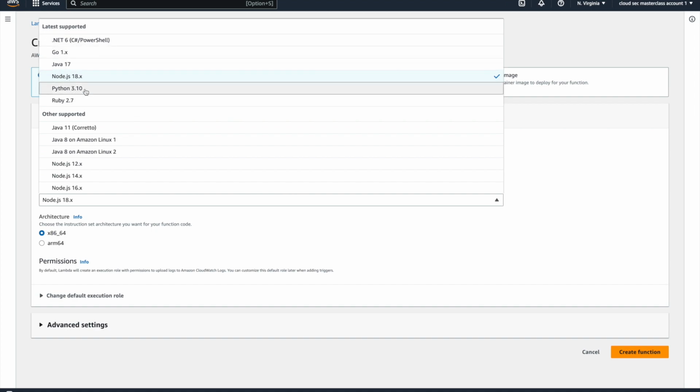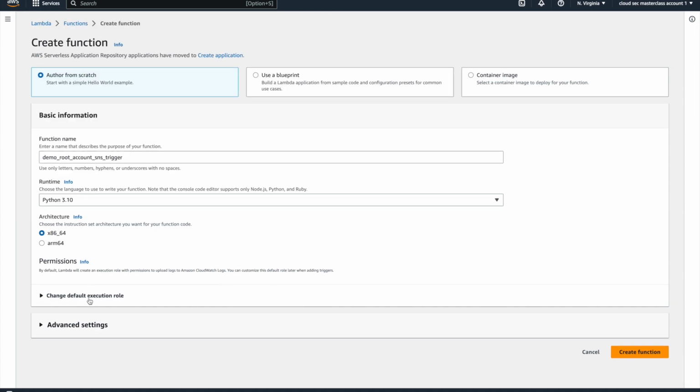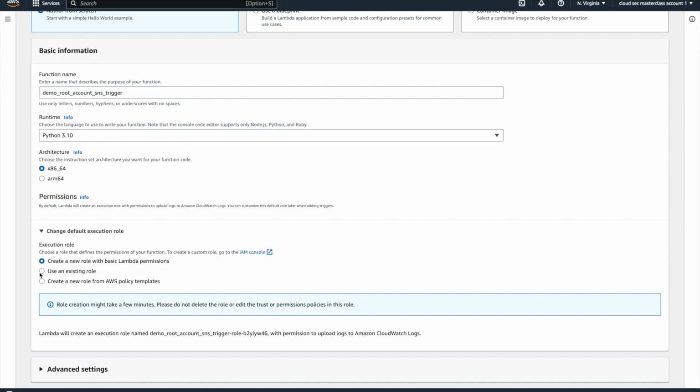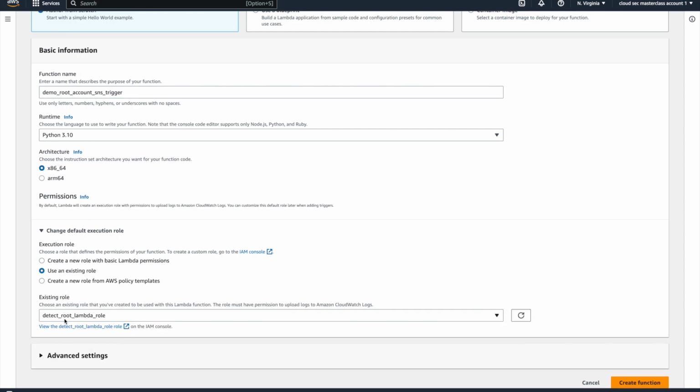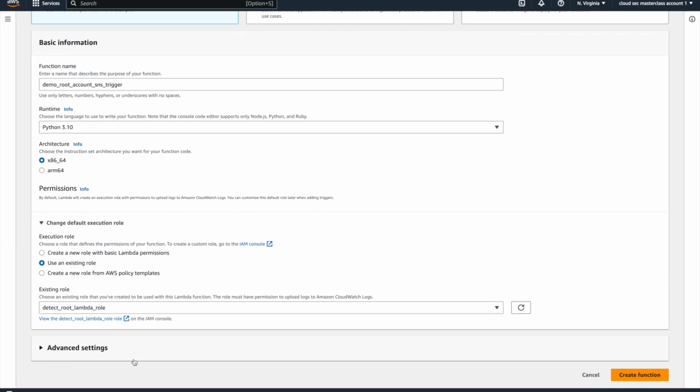And I'm going to select the runtime as Python, and in permissions I have already created a role to assign to this function, and the role just provides SNS publish permissions to this Lambda function. So in this execution role, I'm going to say use an existing role, and I'm going to provide that detect_root_lambda_role, which I have created for that Lambda. And in just a minute, I will also show you what permissions this role exactly has. So again, leaving the default settings as they are, we'll click on create function.